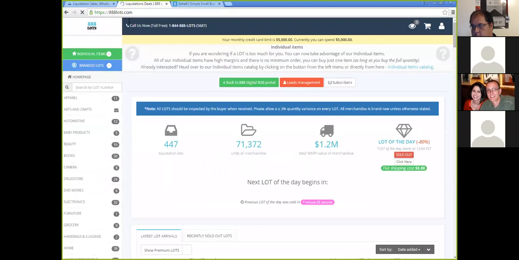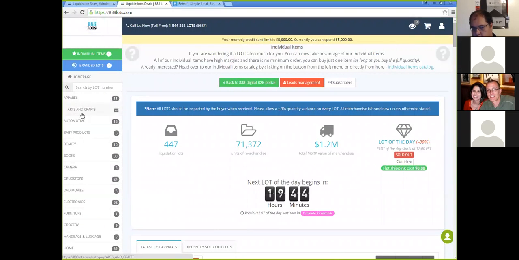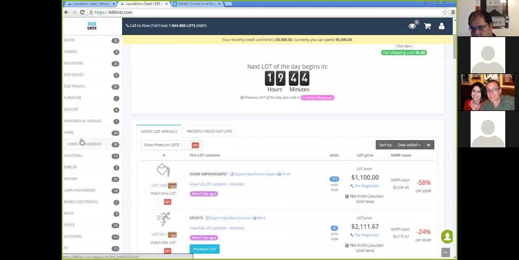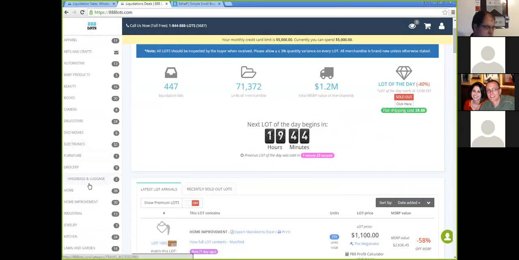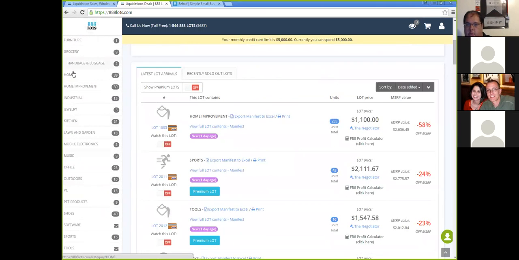So I'm going to pop right back into the site. On the left-hand side are categories. These categories are designed to mirror all the categories that are sold on Amazon. So apparel, arts and crafts, automotive, these are all categories that have fees on Amazon, and some of the fees are different based on the category. Books, camera, drugstore, DVDs, these all match GL accounts that Amazon currently has, and that's how we separate it.